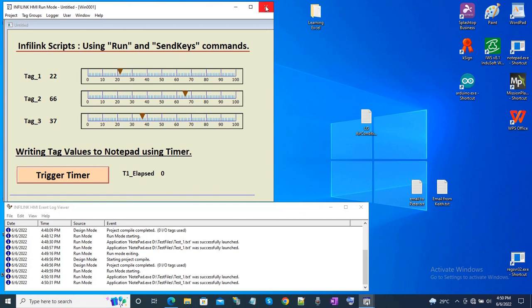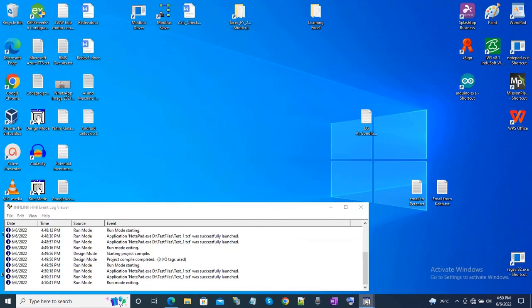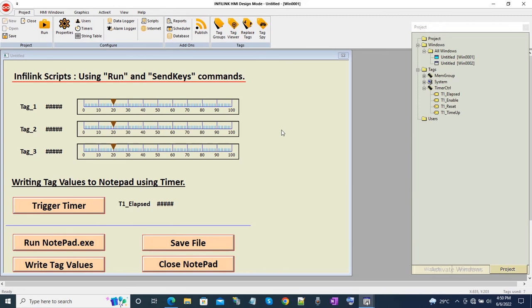This is how you can run and control external applications by using Infilink script commands.